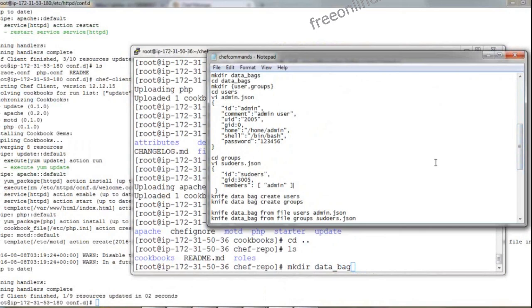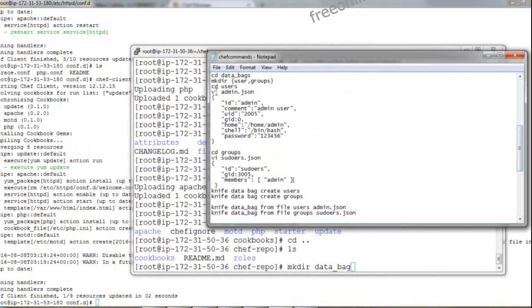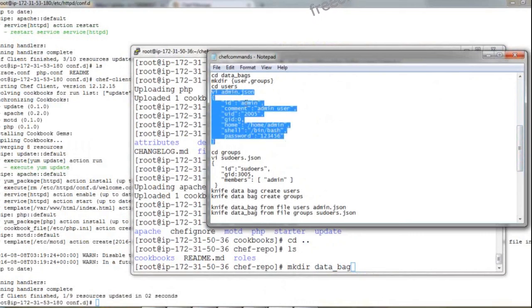Let me explain, then we'll go. I'm telling you what is there inside users. Inside users, I have an ID that is a username. Admin is the username which I'm going to create, and a comment. In the comment section I'm saying it's an admin user. Then some UID, user ID, some group ID. What is the home location, what is the shell location, and what is its password?